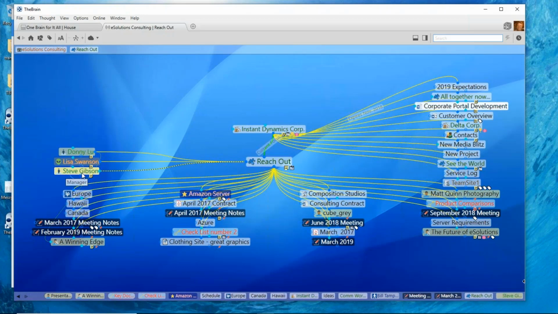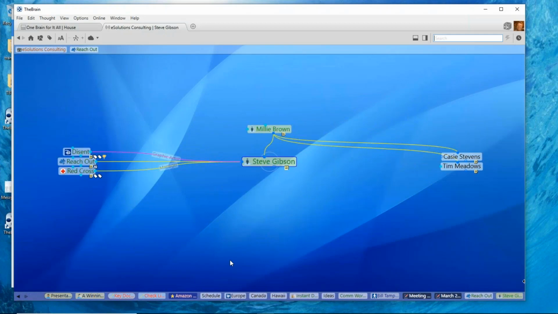If I click on one of these thoughts, Steve Gibson, for example, I can see he's also linked up to Descent and Red Cross, a couple of other clients I have. I'm sort of giving away what I'm about to talk about, and that is link types. You can see that Steve Gibson is the manager for the Red Cross client, and he's working as the graphic artist for our other company or client, Descent. So by labeling the links, you're actually defining the relationship between thoughts.